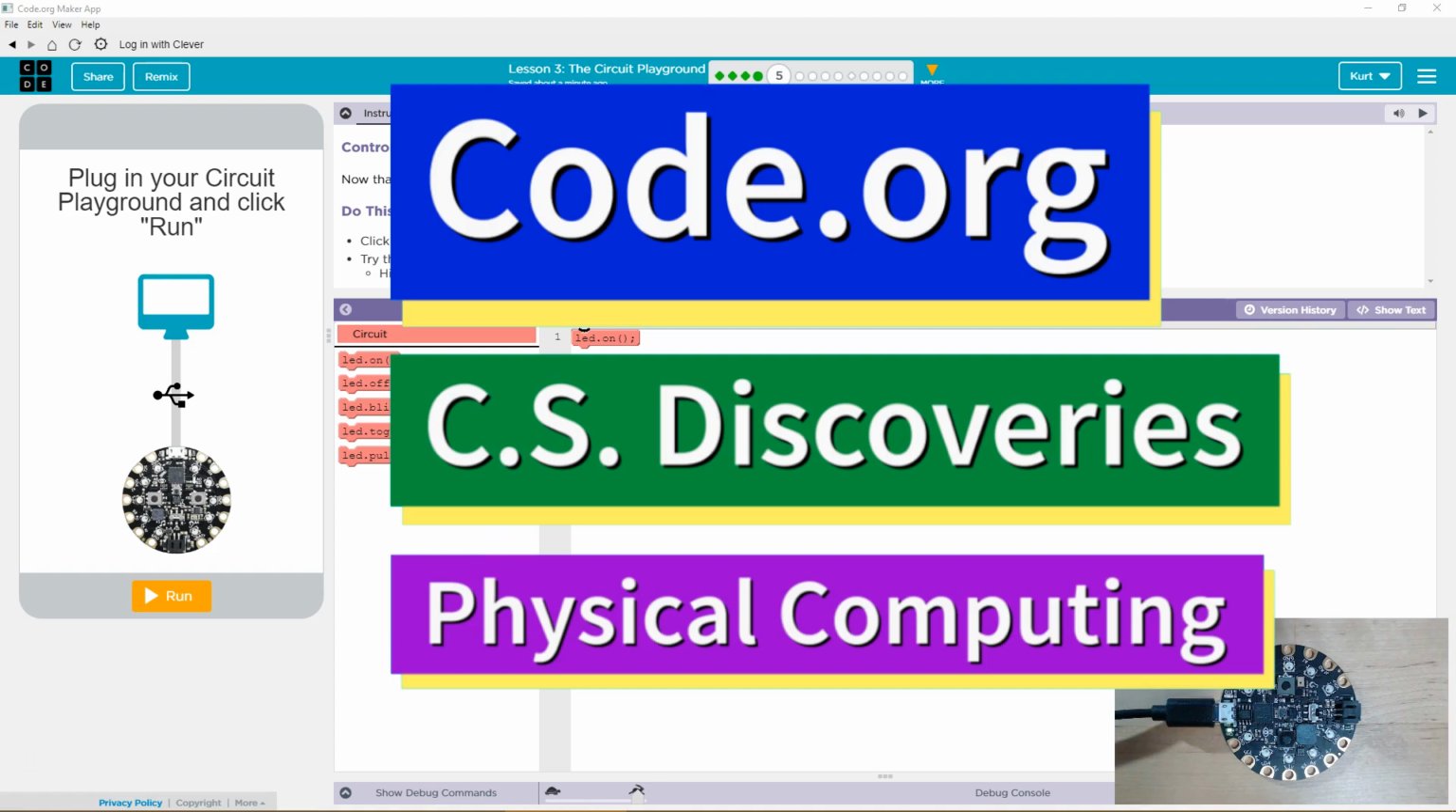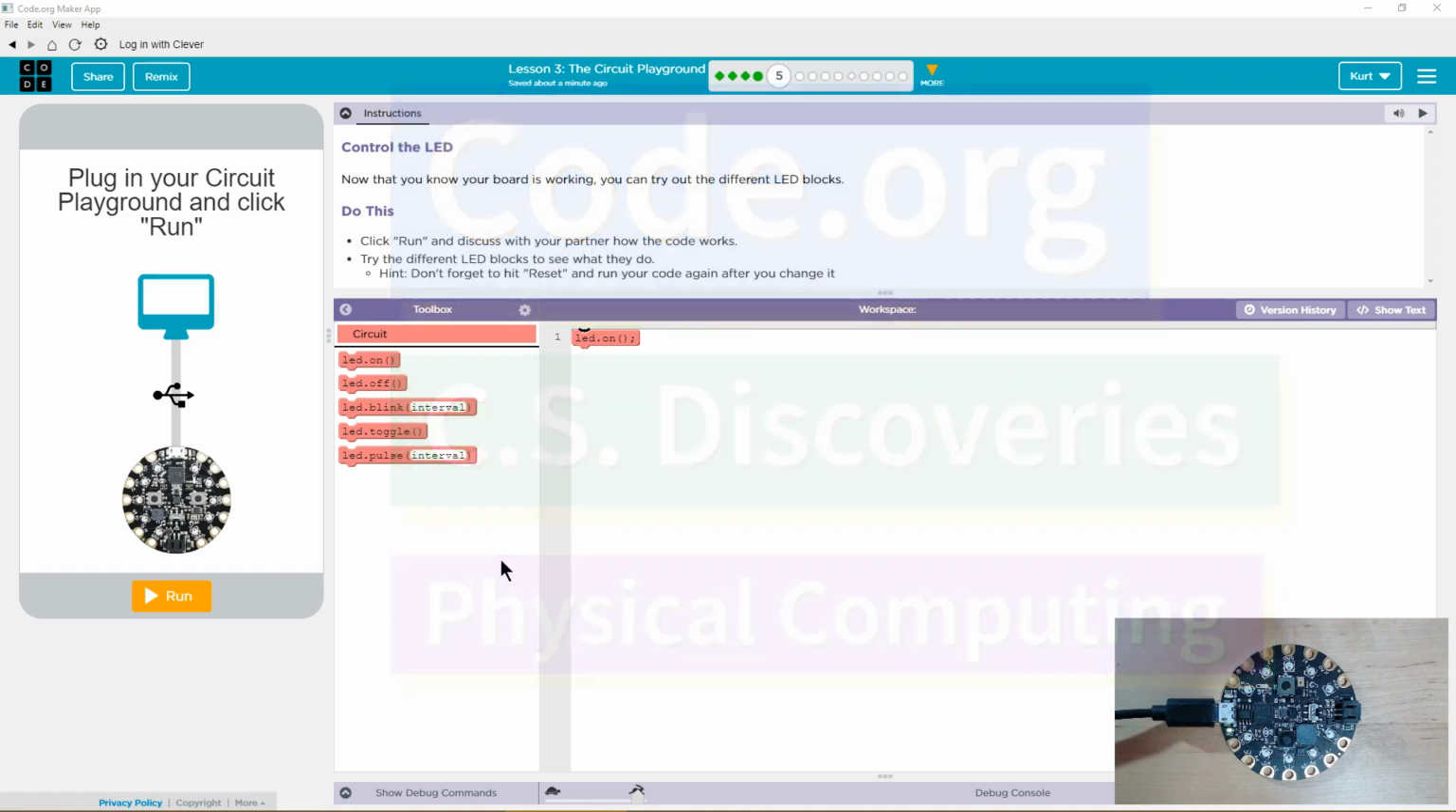This is Code.org. I'm currently working on CS Discoveries. I'm on the Physical Computing Unit. I'm on Lesson 3 of it, the Circuit Playground, and right now I'm on Puzzle 5.